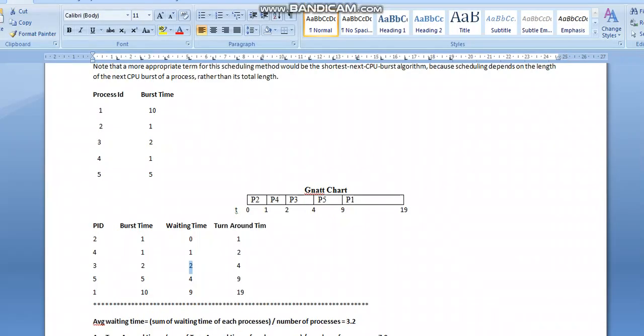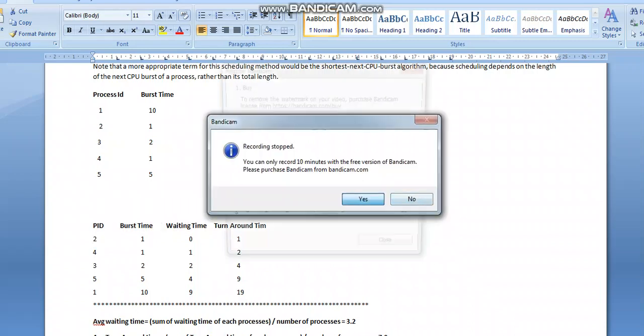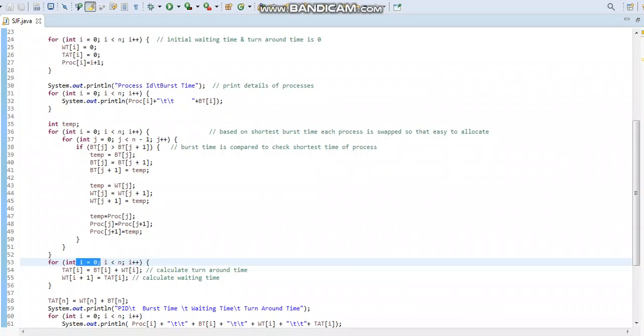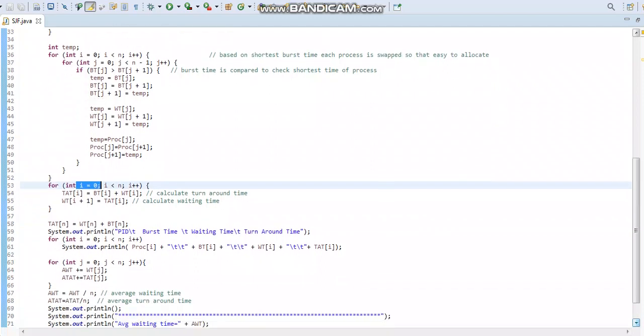We start this for loop from the 0th location. Why the 0th location? Because we have already changed the process IDs according to our bubble sort. Now, if you observe that code, the last one is the turnaround time of the nth process.